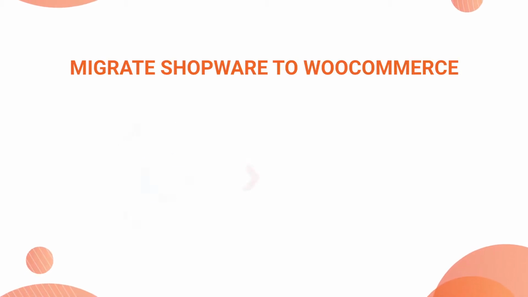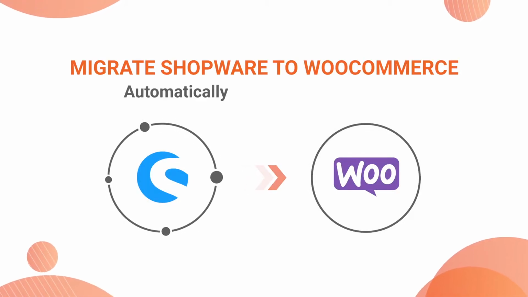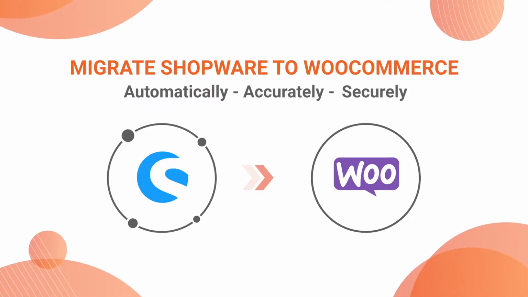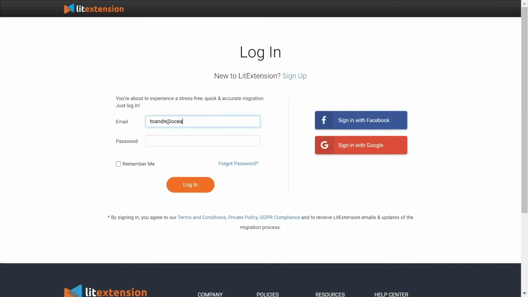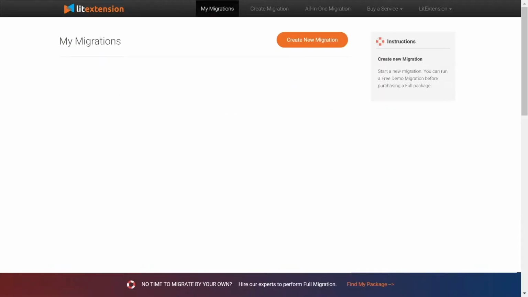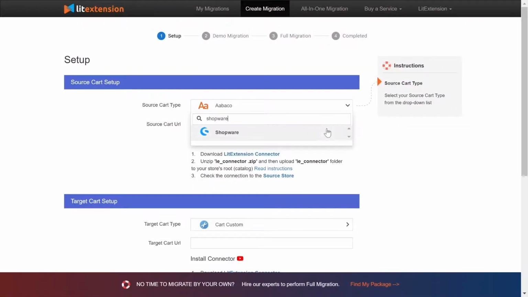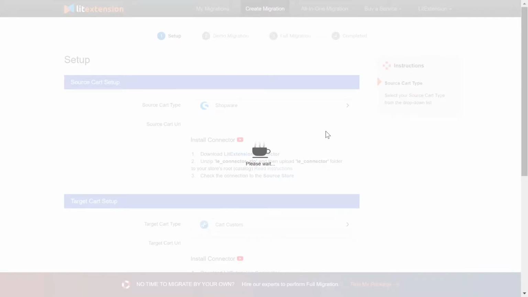In this video, we are going to show you how to migrate from Shopware to WooCommerce automatically, accurately, and securely with LitExtension. First, log into your LitExtension account and click Create New Migration. What you need to do is set up your source store and target store. Right here, select Shopware as source cart type.